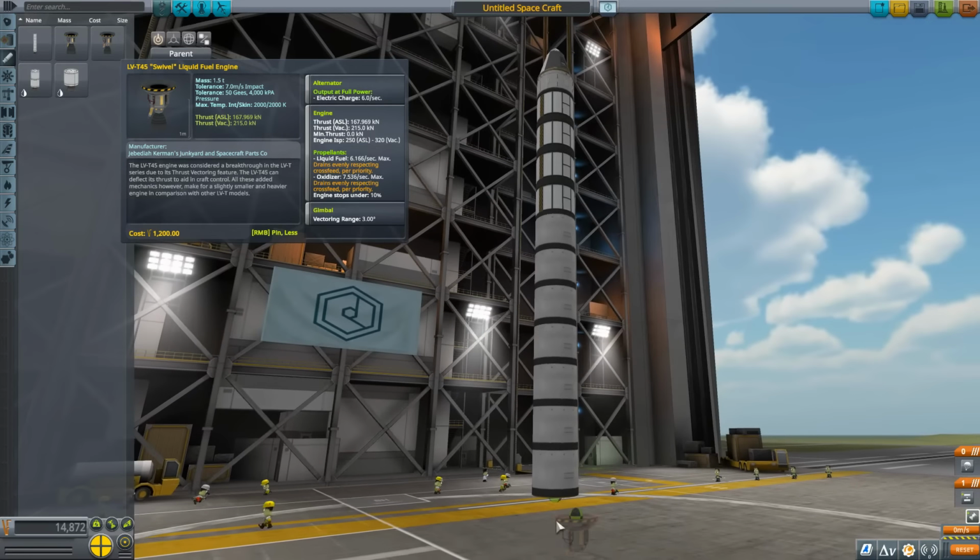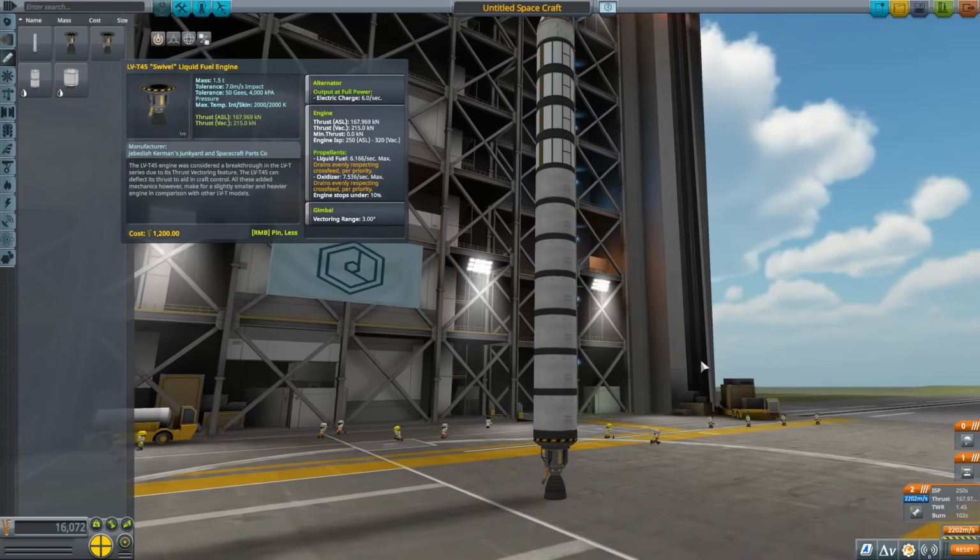Whoops, let's put the engine back on the bottom here. More fuel definitely increases my delta-v, and my thrust to weight ratio is still respectable. So you might be wondering, why don't you make this your rocket?